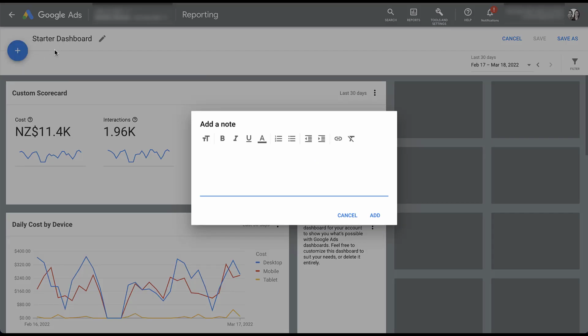I then have an entire editor where I can type in whatever text I want. I also have lots of different text customization, whether it's the size of the text, whether it's bold, underline, italicized, or the color. You can add in bullet points, indentations, and links.